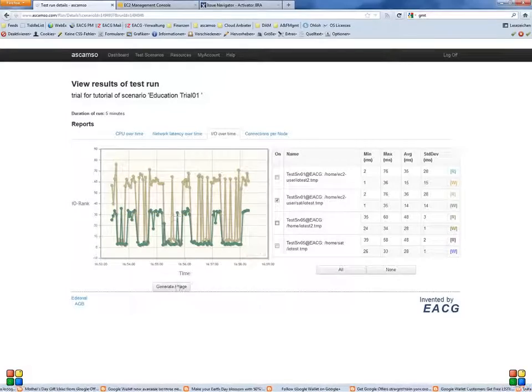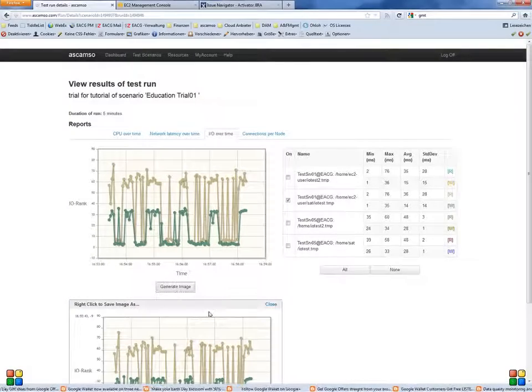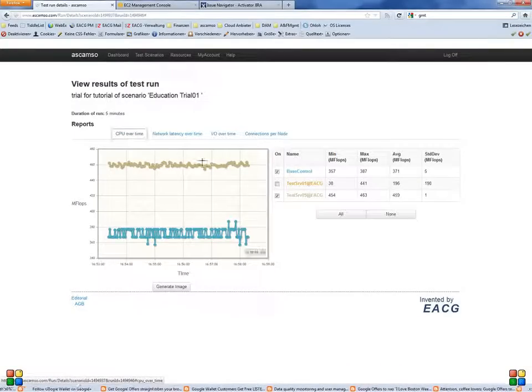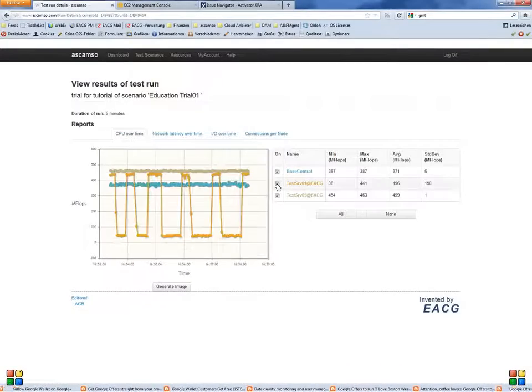For example, this we could generate an image from and send this image forward to our provider to say, hey, look, what actually has happened in these areas? Why do I have a bad performance? And use this to discuss further details. Well, I guess you will find out how to use this pretty much by yourself, because it's pretty simple. Just click around. You can't make any mistakes.